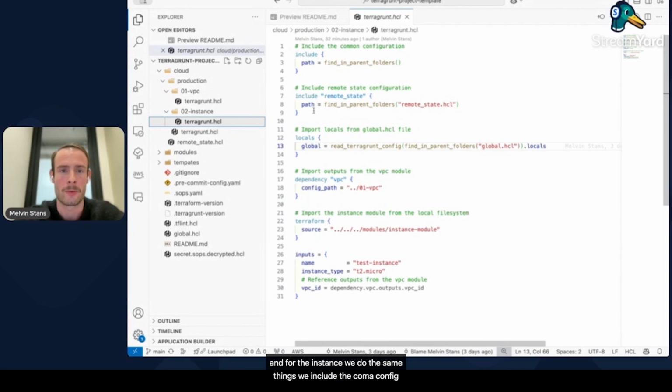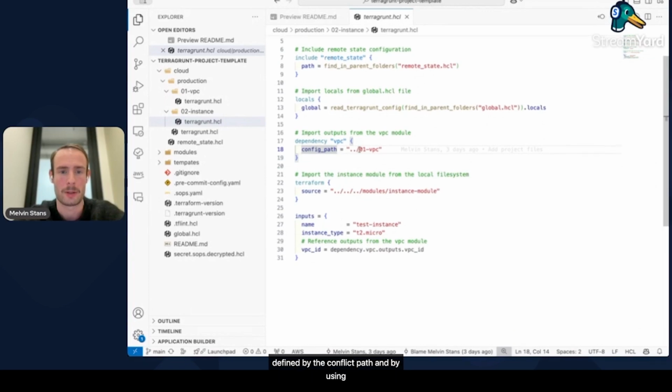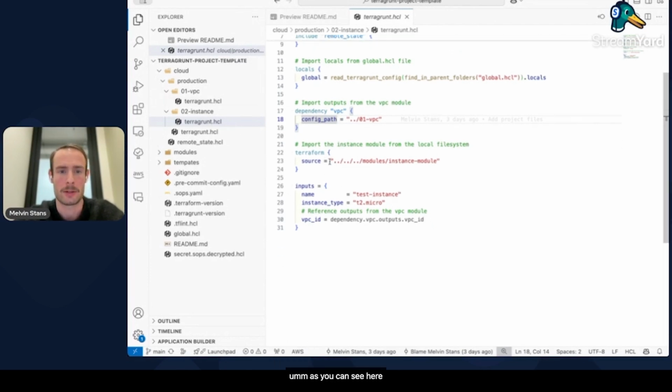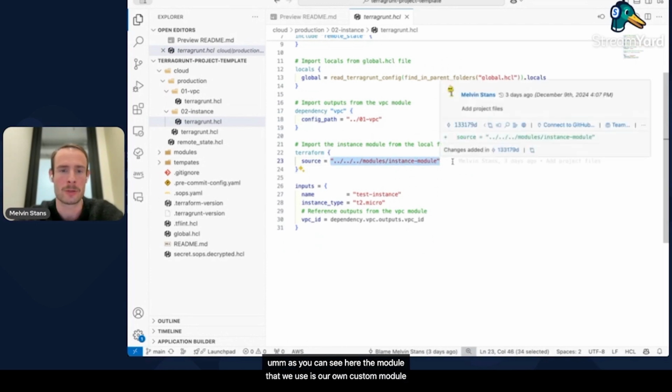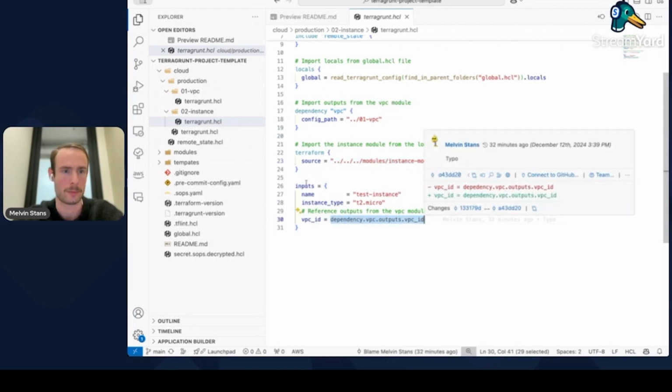We include the common config, the remote state, and we have a new option here, which is the dependency. So we have a dependency on the VPC, which we define by the config path. And by using that, the Terragrunt tooling will create the VPC first and then the instance. As you can see here, the module that we use is our own custom module. So that's in the module folder. And in the inputs, we can also use the output from the VPC by referencing it as well.